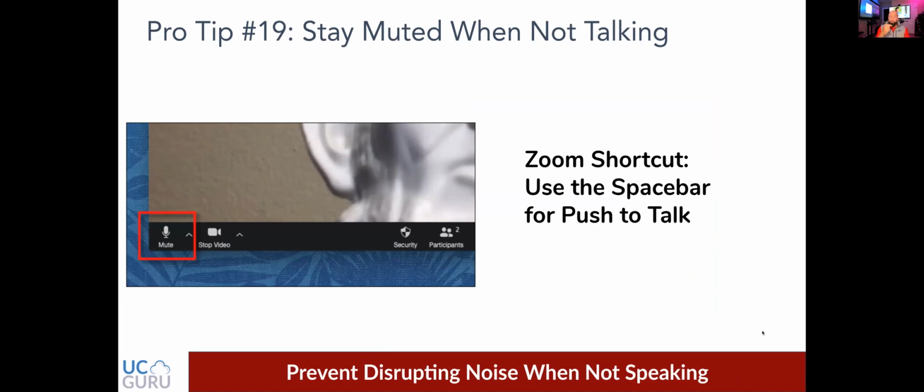And an actual Zoom tip and a shortcut is when you want to talk, press the keyboard and it will unmute you, hold it down, and when you're done talking, let the keyboard go. So again, prevent disrupting noise when you're not speaking.